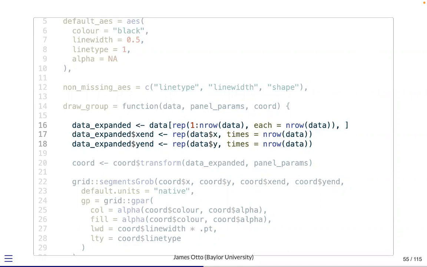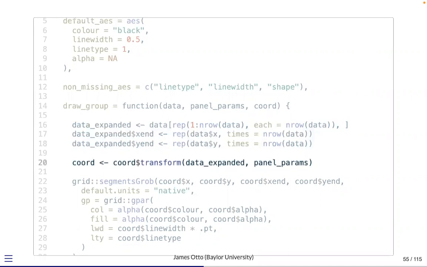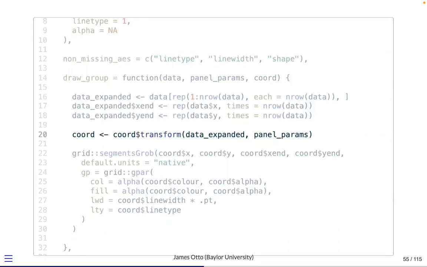And then we create these new xend and yend columns by repeating data in a different way. Next, we transform it, and we're going to talk more about this on Wednesday. But the general idea of what's happening here is we're taking the data, which is defined in terms of the data units, and we're turning it into the plotting units. You don't have to know too much about it. Just know that coord is going to have the same columns as data expanded. They're just going to be in a different coordinate system, essentially, or different units.